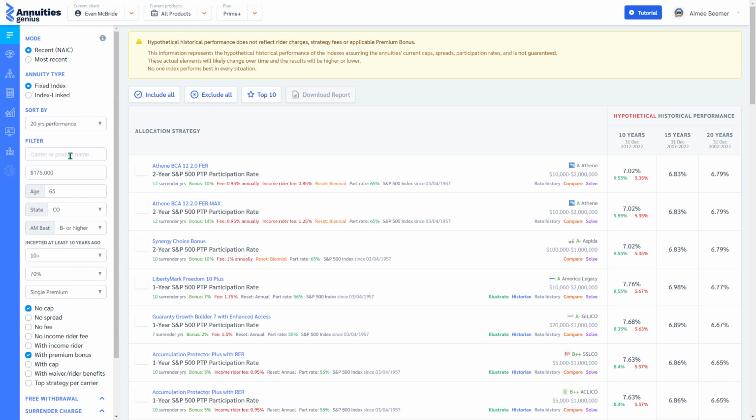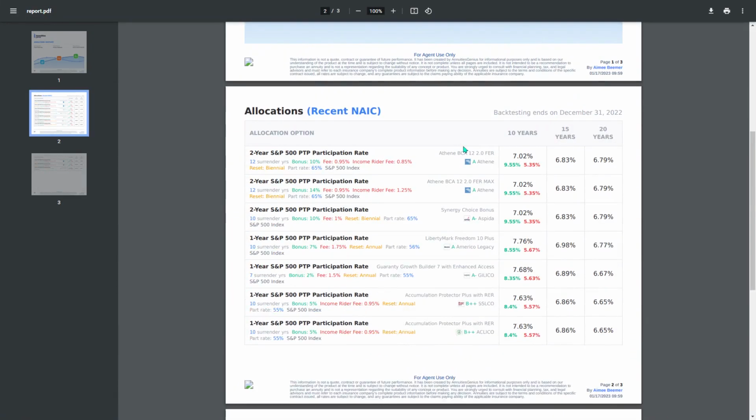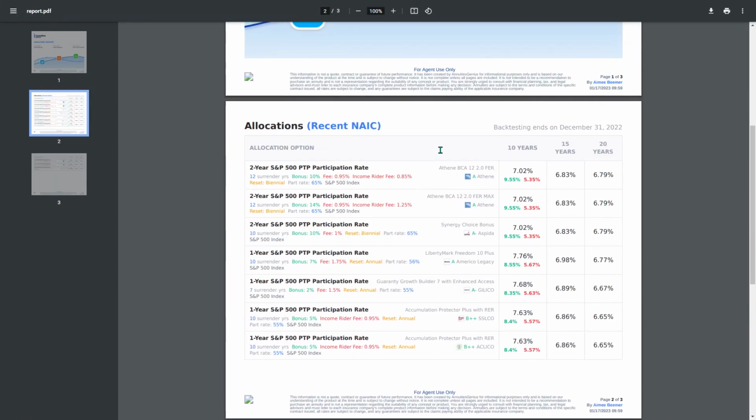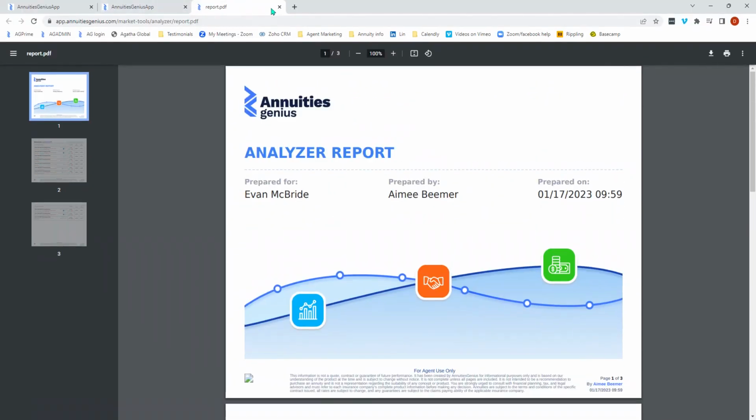Now, once I have all of those categories selected, I've already filtered through hundreds of annuities from 65 plus carriers. I can generate a beautiful report that will be date and time stamped with my logo. I can share this with the client. I can access it at any time, years down the line. And it just doesn't get better than that.